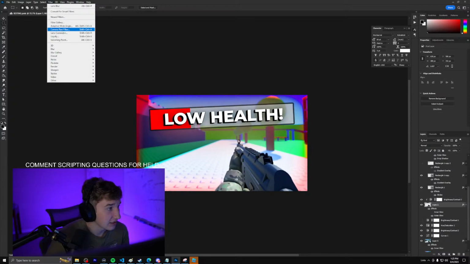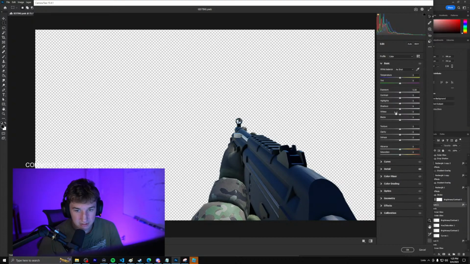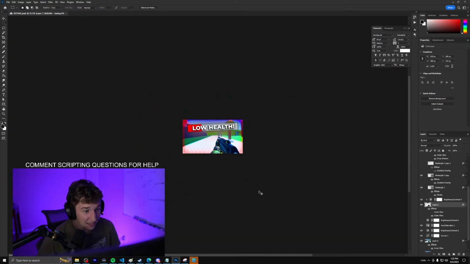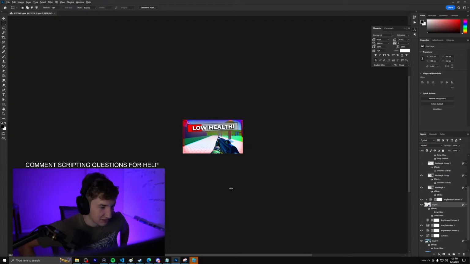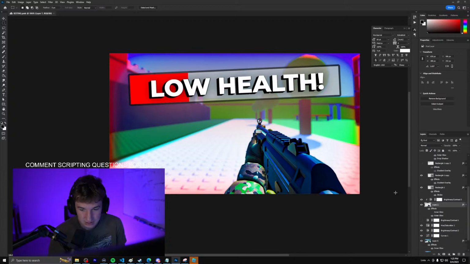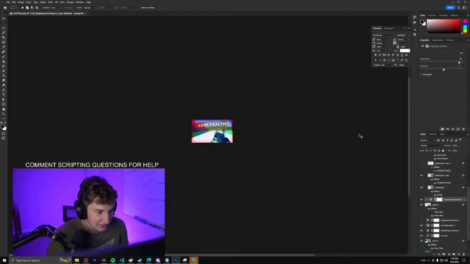Oh, here's what we're gonna do on the gun, guys. We're gonna go to camera raw filter and we're gonna sharpen it, and then we're gonna add texture and clarity. I want to try this. Oh yeah, that's a game changer. That's a game changer. If I bring that up a bit in brightness. Yeah, I like that. I think we're good.